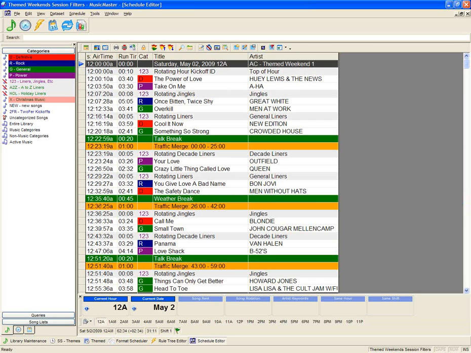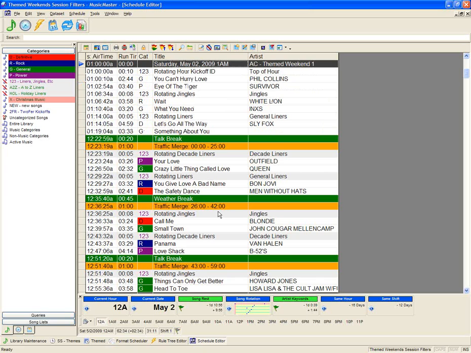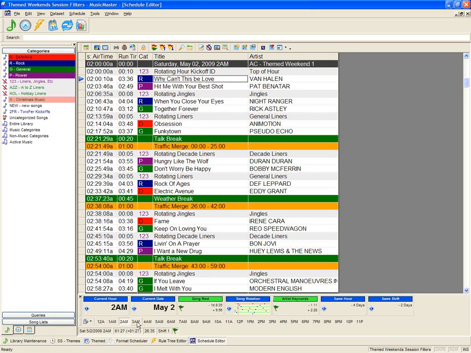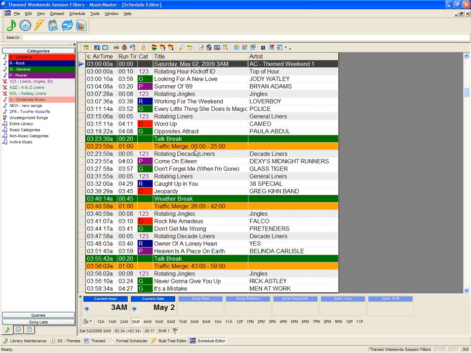You see I've got The Power of Love at the top of the hour at 12 o'clock. If I go to 1 o'clock, You Can't Hurry Love. Nice themed weekend here. 2 o'clock, Why Can't This Be Love? I'll go to 3 a.m. Looking for a New Love. So all of my love songs scheduled as the second element in my clocks because I used that session filter.